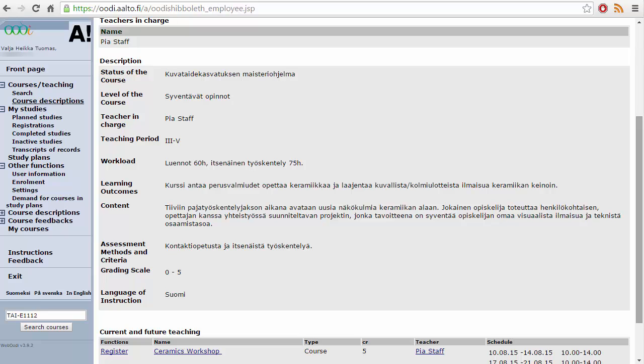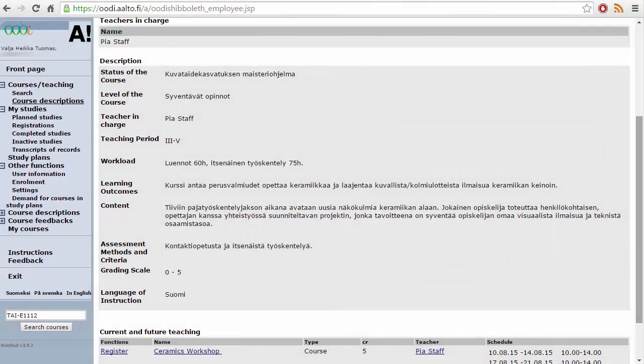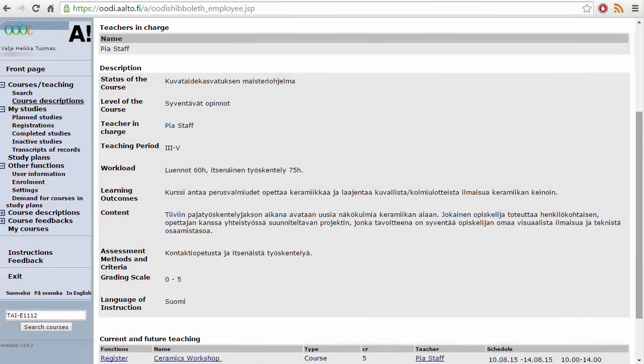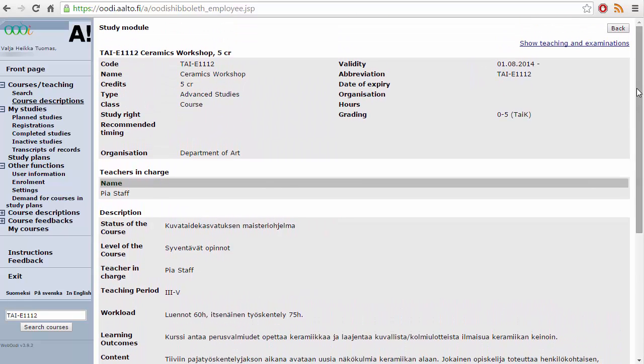This doesn't mean that the teaching would be in English. All the courses have English names, but most of them are still instructed in Finnish. If you want, you can ask the teacher or your study coordinator more details about the language of different courses. I will now go back to the previous page by clicking on the back button of Oodi.